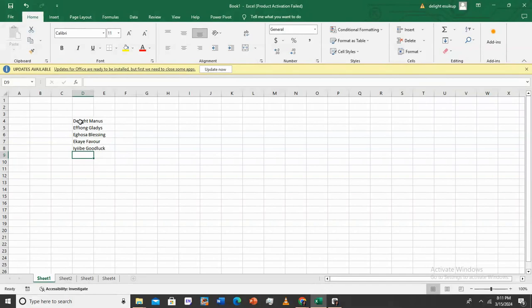So it looks like these names are going into column D and column E, but actually they are only in column D. So this is D4 and you have my name, Delight Magnus. But if I click on E, it's showing nothing here. So this formula bar normally shows what is in each of the cells. That's what the formula bar is.